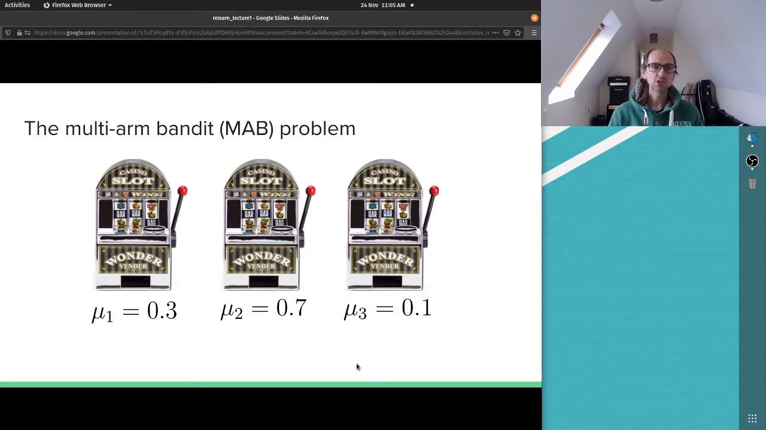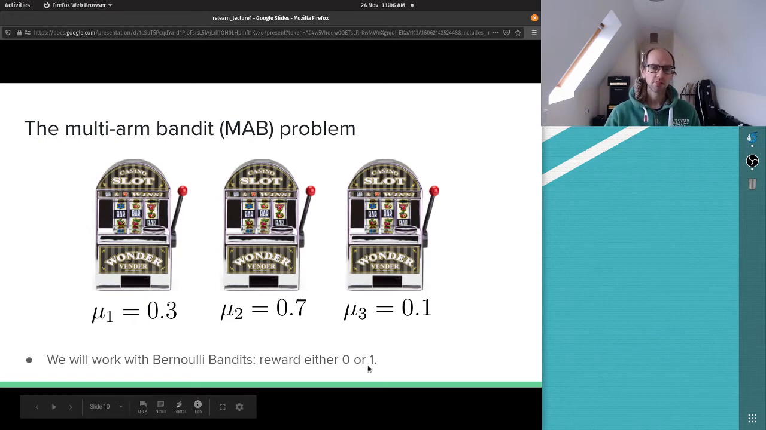So the multi-arm bandit problem. It's very simple. You have a set of bandits. Here we've got 3, and those bandits have payout rates. The first one pays out 30% of the time, the second 70% of the time, and the third 10% of the time. And the multi-arm bandit problem is really trying to find the best bandit. The type of bandits we'll work with are called Bernoulli bandits. That just means that it returns a 0 or 1 value, a Bernoulli distributed value.